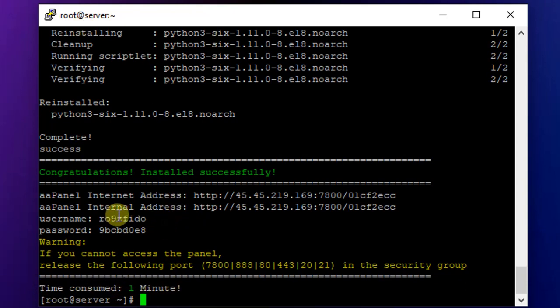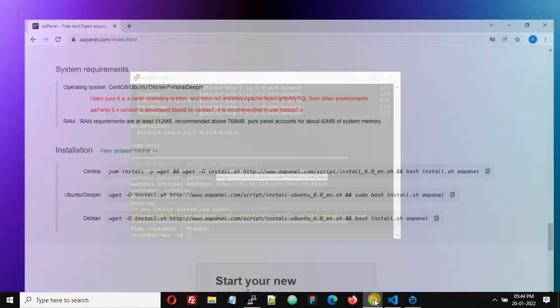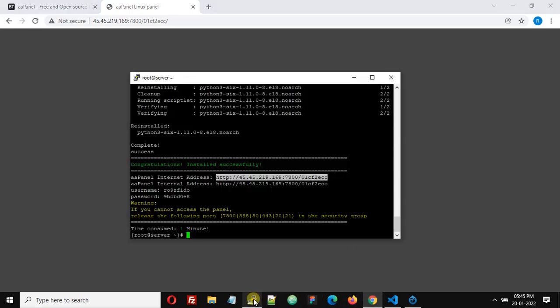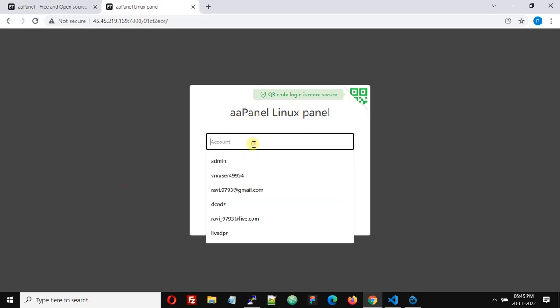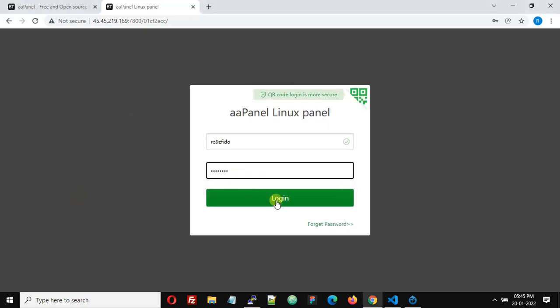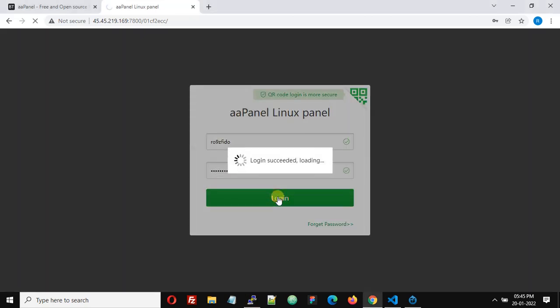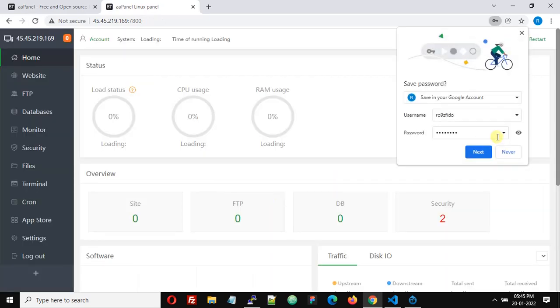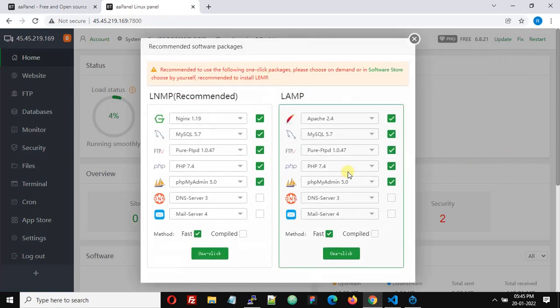So copy this internet address and open this in our browser. Now copy the username, and then copy the password and log in.